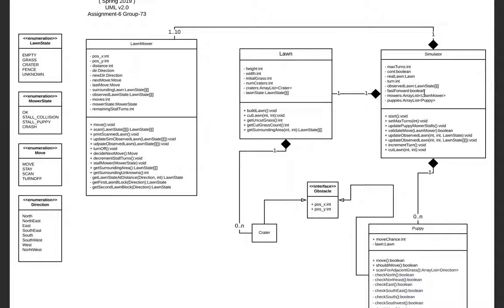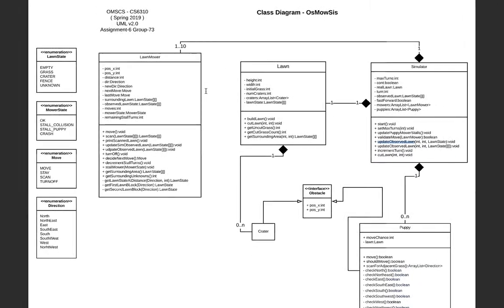The simulator class manages the simulation. It keeps track of the number of turns. It queries the mowers and the puppies for each move, and then for each move it validates that it was indeed a correct move for that turn. The real lawn attribute represents the actual lawn, whereas the observed lawn is the observed lawn state coming in from the lawnmowers. So this is the main copy of the observed lawn. At each turn, the mowers update this observed lawn attribute using the update observed lawn method. So this was pretty much the class model diagram for our system.